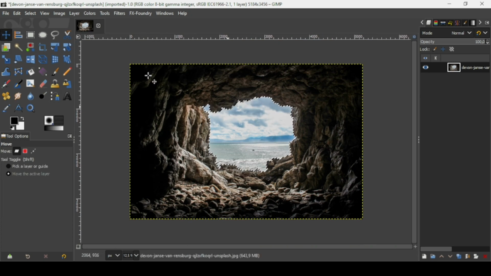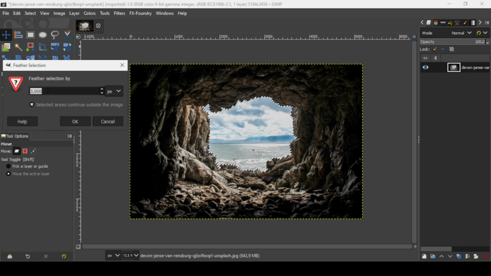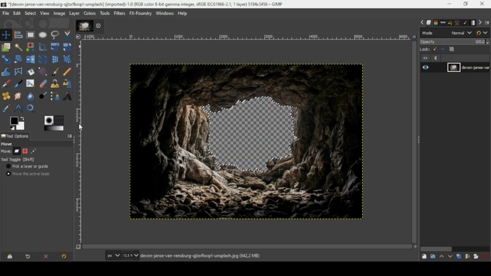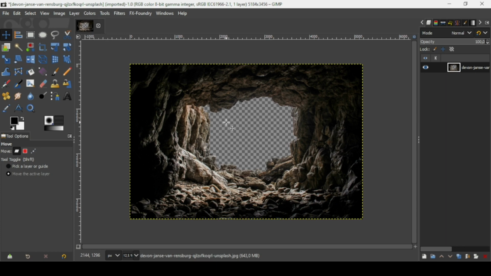And now I'm going to feather this selection. So go to select, feather. I'm going to feather it by 2 pixels here and then press OK. And then press the delete key on your keyboard. So here it is, and now go to select, none to remove the selection.